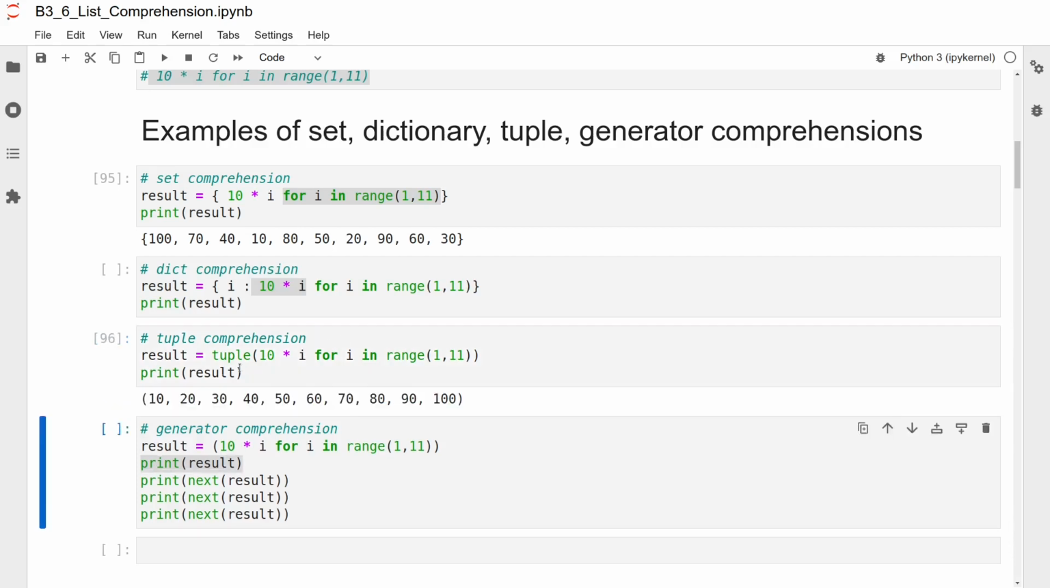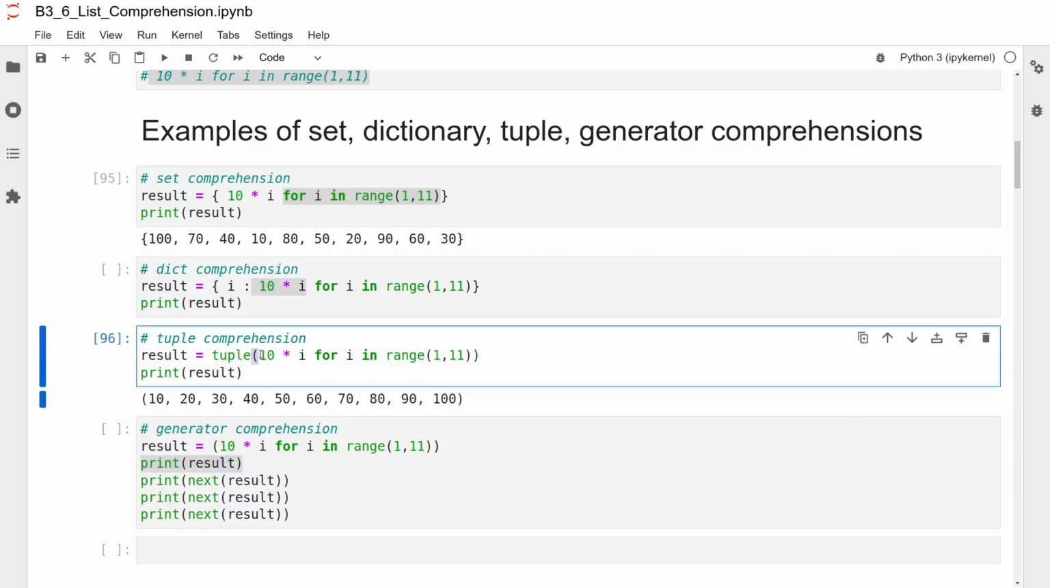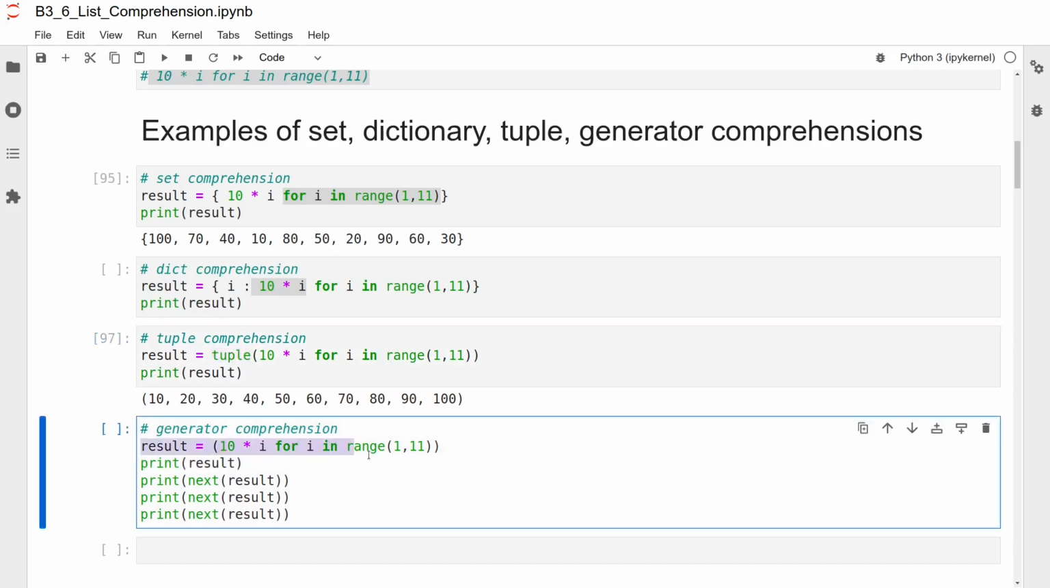Tuple comprehension, exactly the same things. You use round bracket instead of square bracket, but you have to give this term tuple. This is an odd thing for tuple comprehension. For list, set, dictionary, we never gave that name. For tuple, we have to give this tuple. If I try it without the tuple, what I get is generator comprehension.